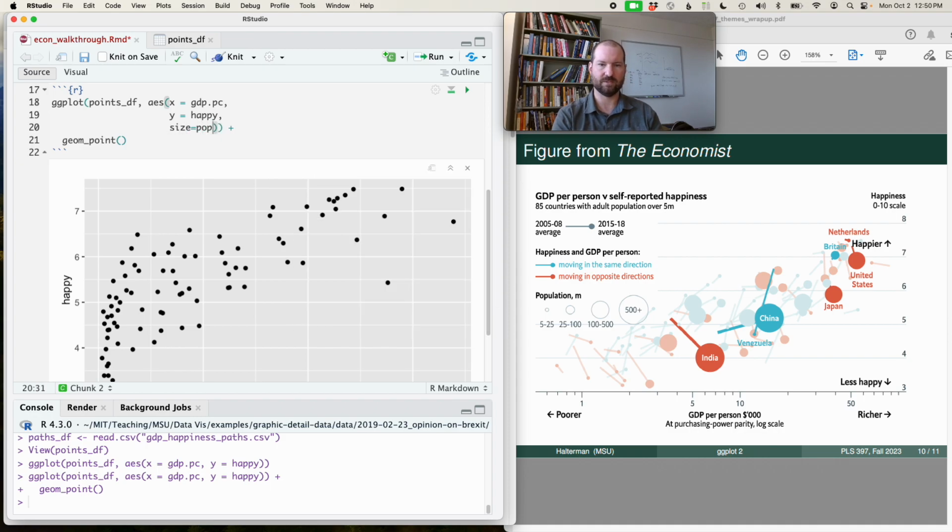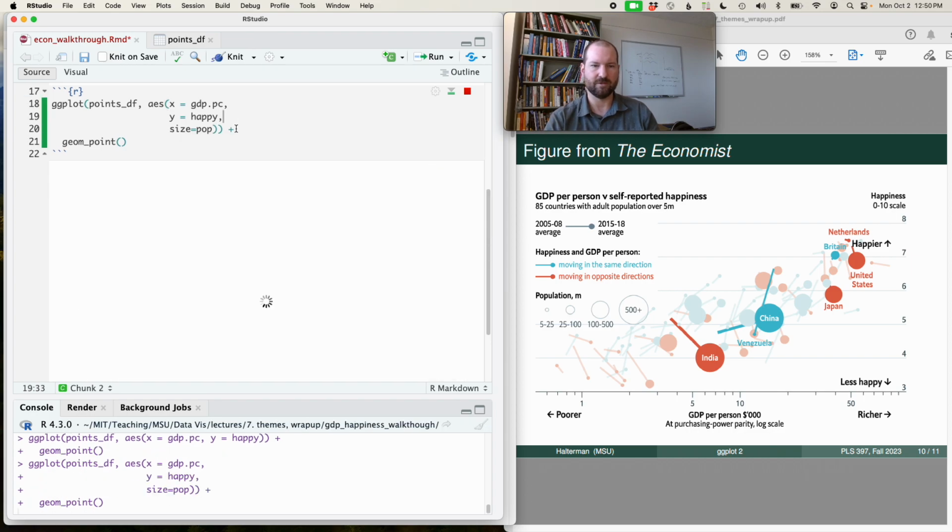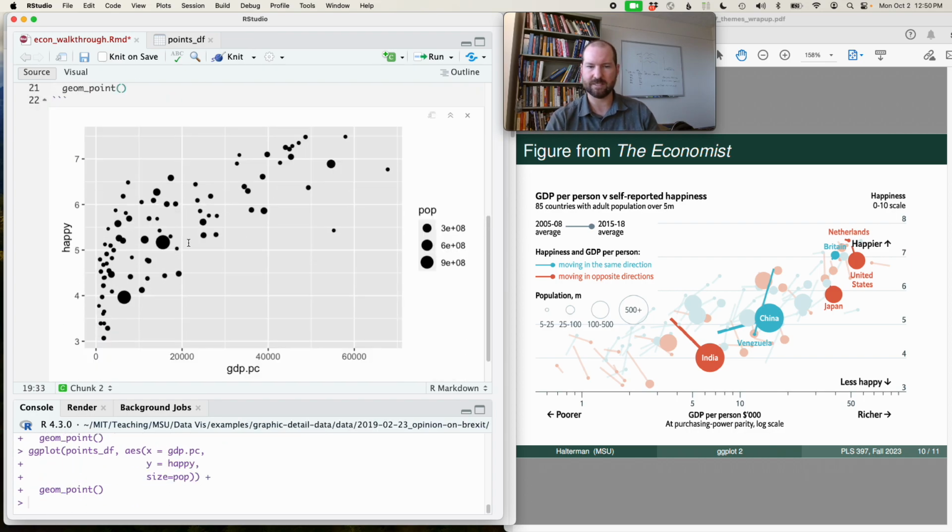size equals pop. So if we do that, now we see that the size of the points corresponds to the population of the countries. Right? So I'm guessing this is India, this is China, this is the United States out here. Okay, so looking better, right?